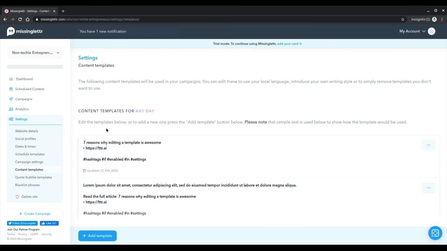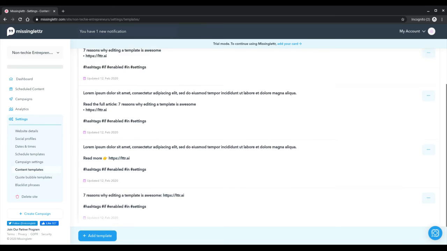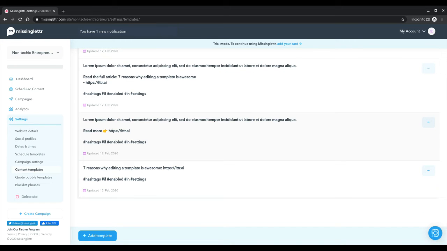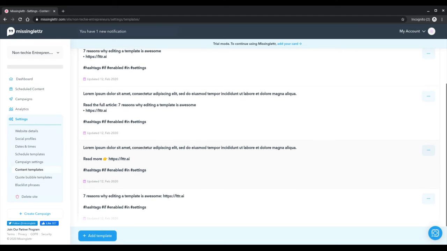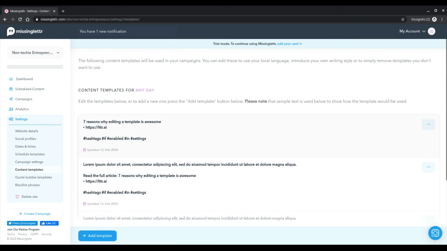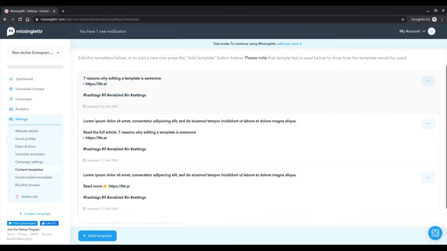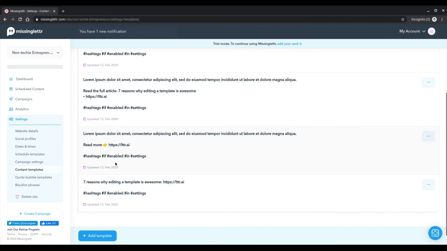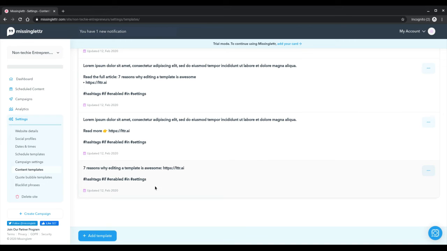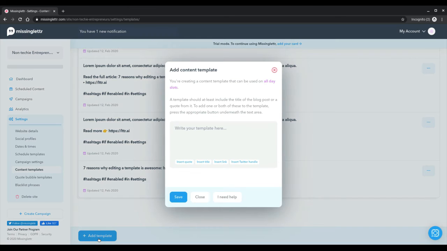I have content templates for any day. These are what will be pulled into your campaign. So this is sample text, but this is how it will look when it is added to your content and it's ready to go out. So if you wanted to use more emojis or have it set where the link is after the hashtags, you'll be able to add your own template for that.